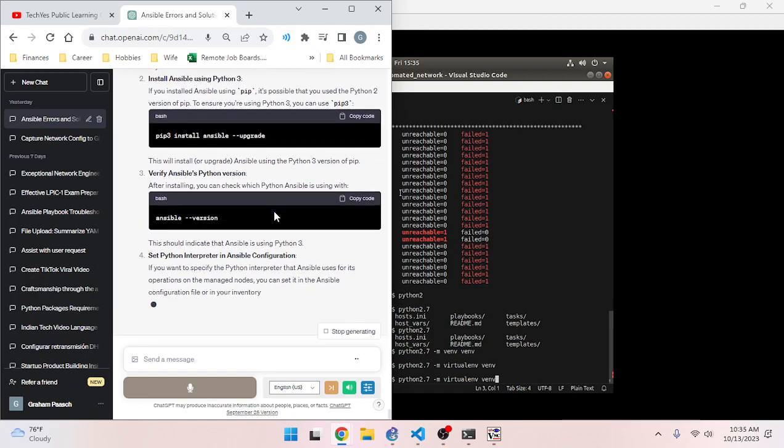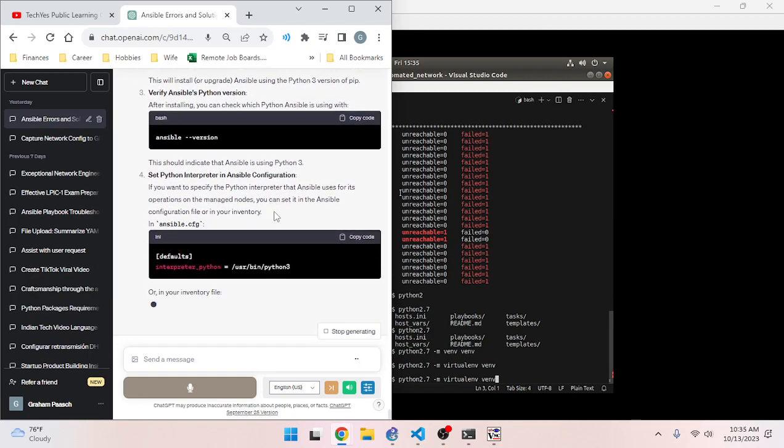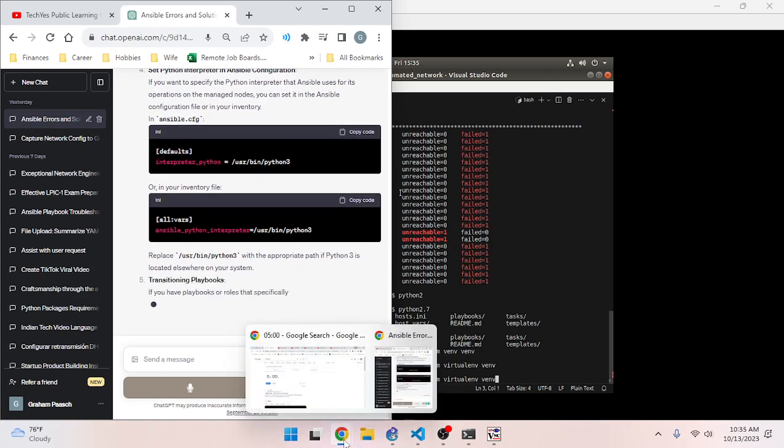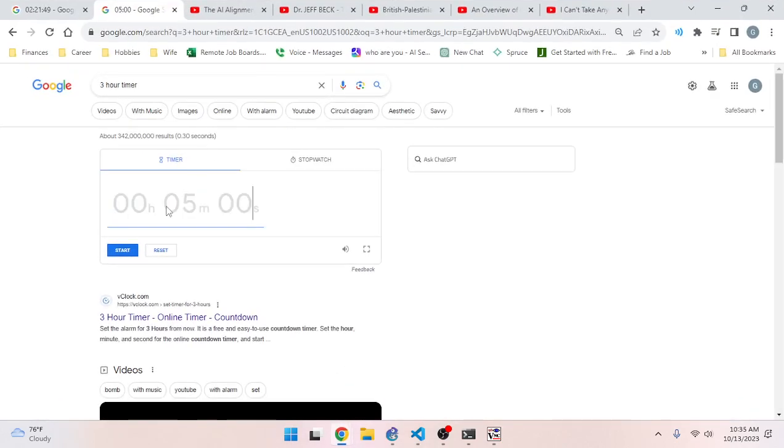Install Ansible using Python 3. If you installed Ansible using pip, it's possible that you used the Python 2 version of pip. To ensure you're using Python 3, you can use pip3. Bash: pip3 install ansible --upgrade. This will install or upgrade Ansible using the Python 3 version of pip. Verify Ansible's Python version. After installing, you can check which Python Ansible is using with: ansible --version. This should indicate that Ansible is using Python 3.